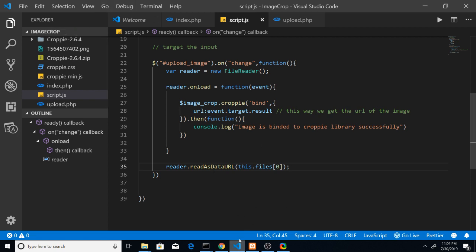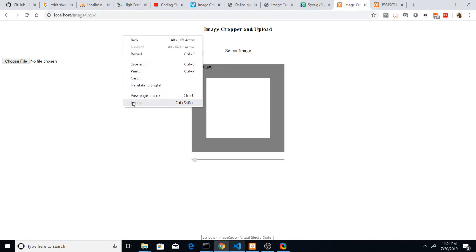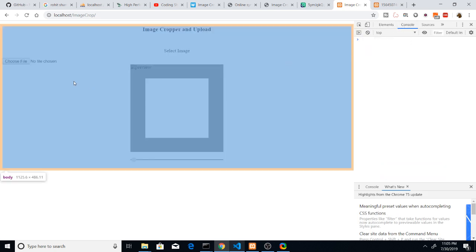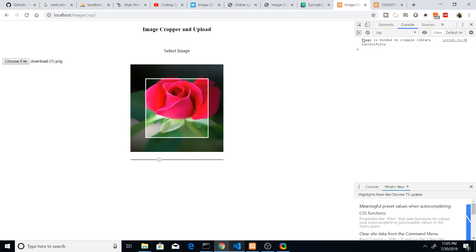So now if I reload the application and open the developer tools, that is inspect element, and go to the console here, if I choose a file, a flower image, now you can see that it is printing out in the console that image is binded to Croppie library successfully.